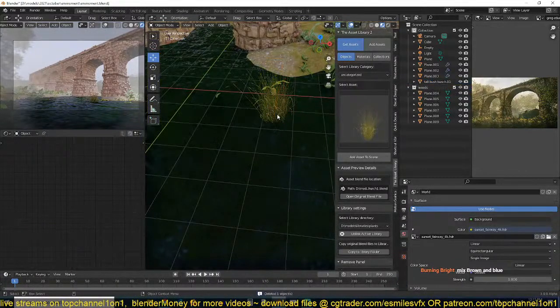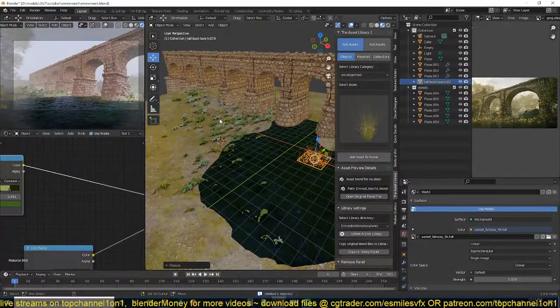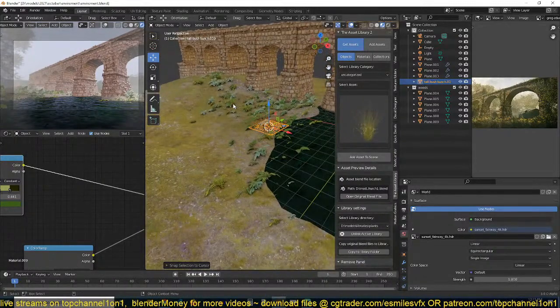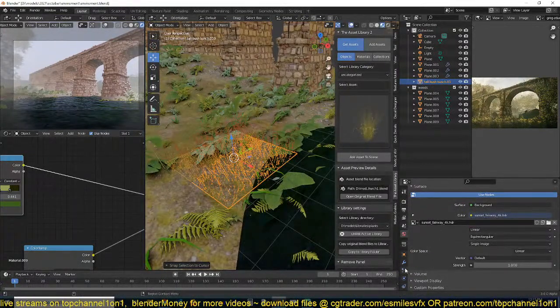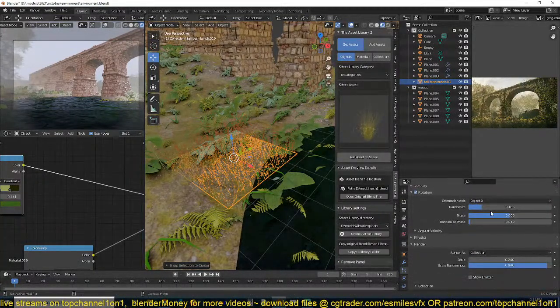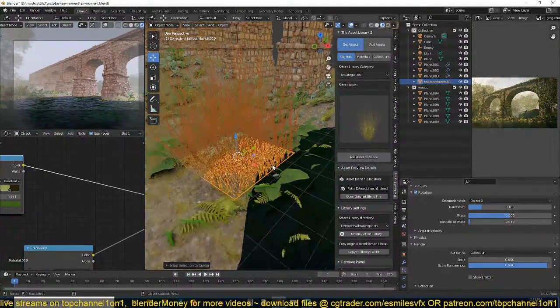I have this grass element here. Let's get rid of this. I can use it in several areas, so I can just add it here. It's simple grass blades. I'll go back to its particle system and just increase the size of the grass.